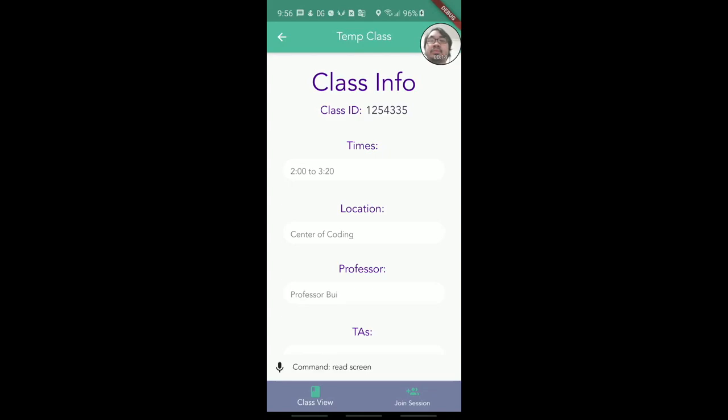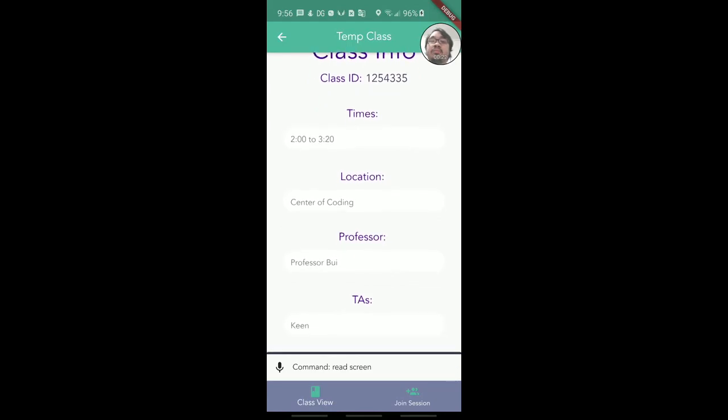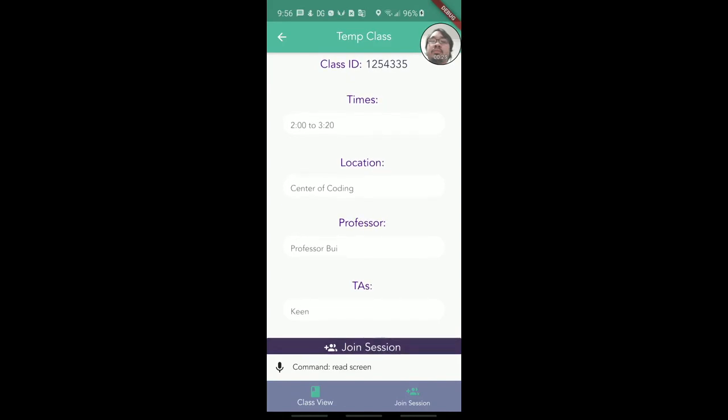You are on the class view page of temp class. Body description info. Class info class ID 1254335. Times 2 o'clock to 3:20. Location Center of Coding. Professor Bowie. TA Keen. Button Join session. At the bottom there are two buttons. Left button is class view. Right button is join session.